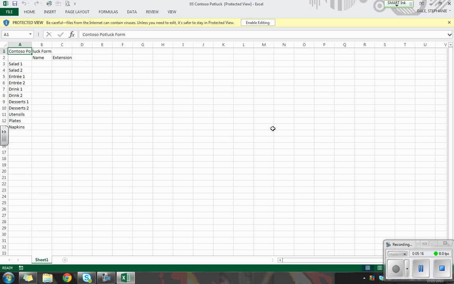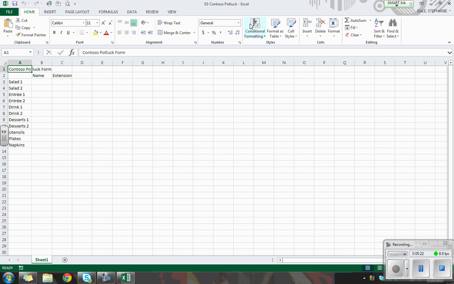Now we want to be able to edit this. So at the yellow bar where it says protected view, you're going to hit enable editing. And we're going to save a copy. We're going to go ahead and save this as a copy.